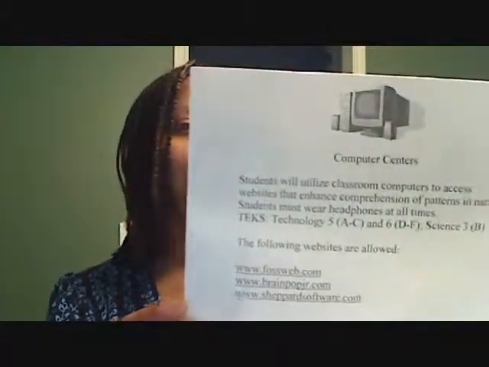Another activity that students can do in the science workshop is to perform computer activities on such sites as FossWeb.com, BrainPop Jr., or Shepherd Software. These are just a few of the plethora of science websites out there that reinforce different science concepts for students, including patterns everywhere, patterns in society, patterns in nature, and environment. So students can really see that patterns are an intricate part of their lives.